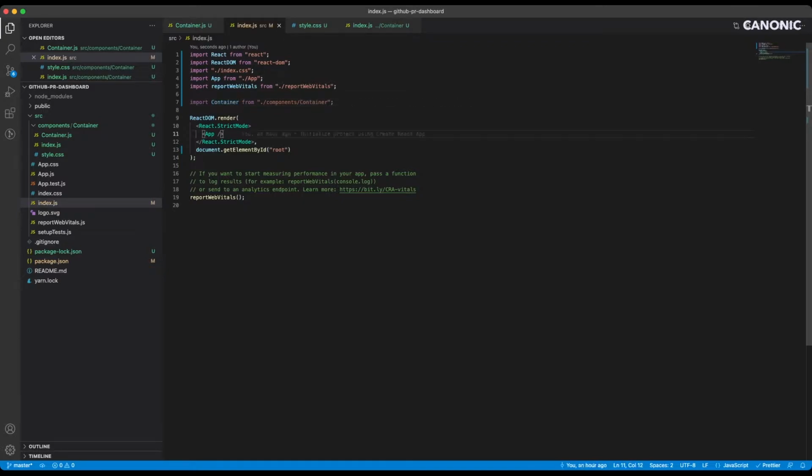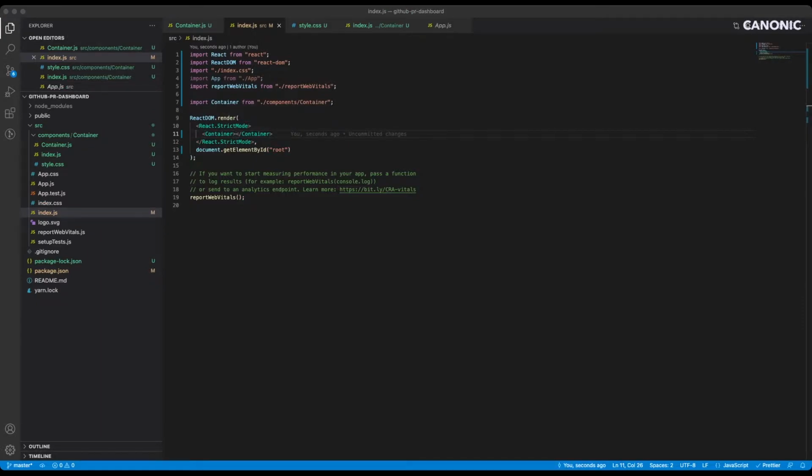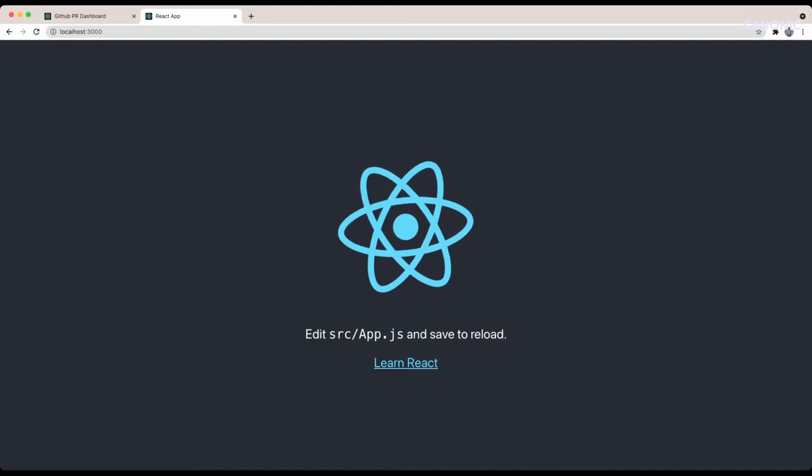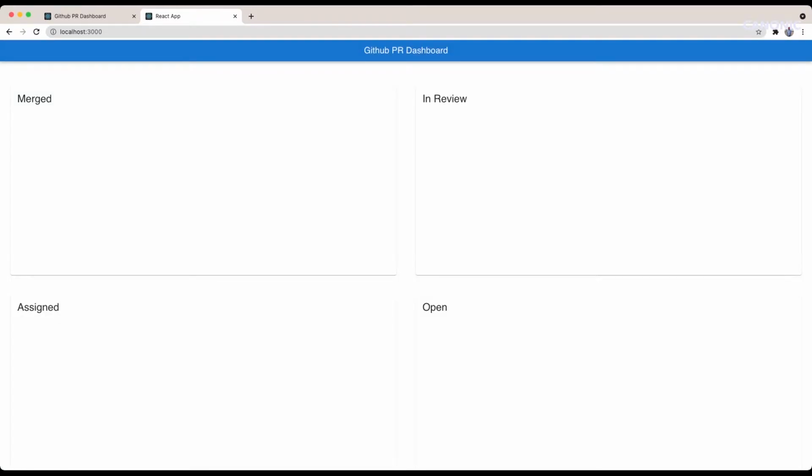Let's replace it here. Let's head to Chrome and see how it's looking. Refresh first. Great. So you can see we have the header here, which contains our title, GitHub dashboard, and we also have four columns, respectively, merged and review, assigned, and open.